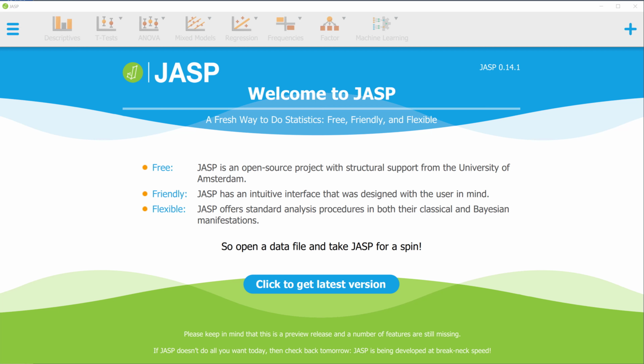In this video, I'm going to be conducting a binomial test using JASP. I am using JASP version 0.14.1. If you are using a different version of JASP, the options you may see may look slightly different.